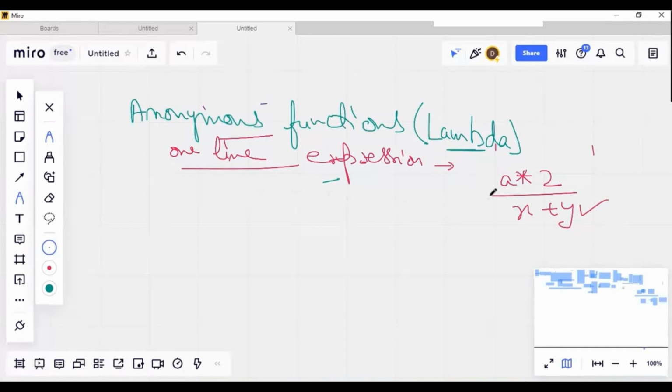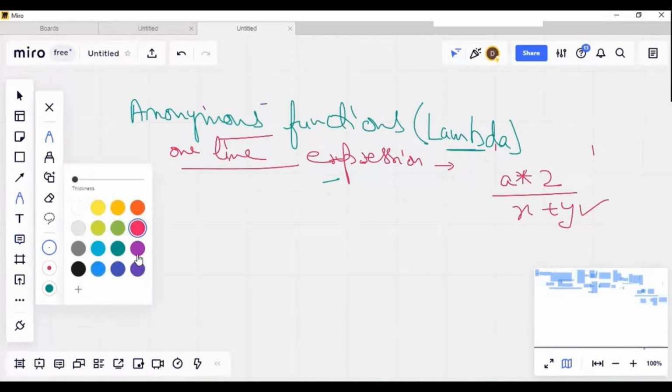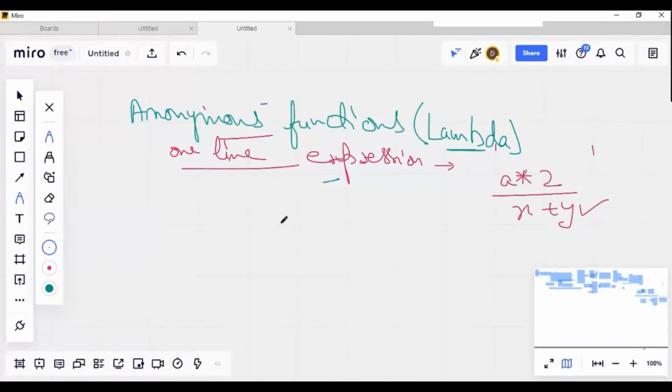How can I use it here? Whenever I need to work with the anonymous function, I have to take certain bits here. I have to use the keyword lambda, number 1, and the variable. To which variable I'm working. Suppose I want to work with one variable only, so I'll just write the variable here.